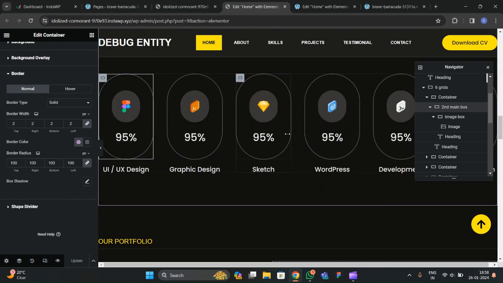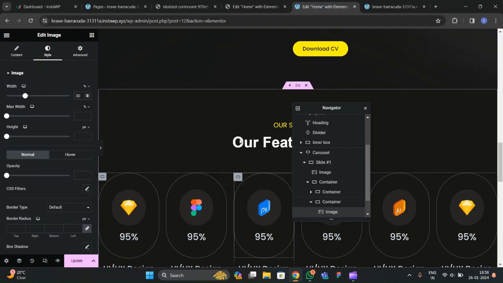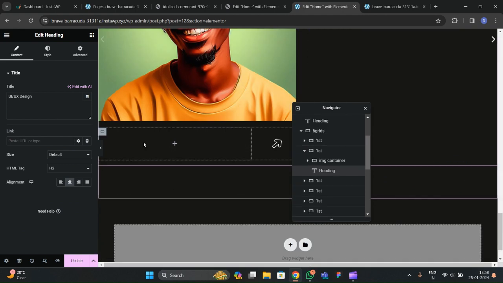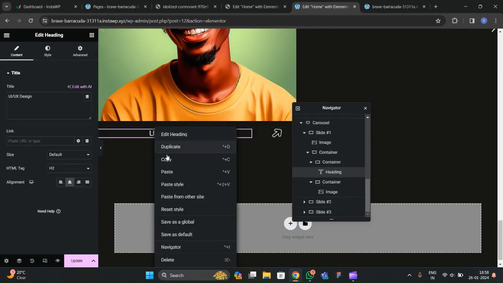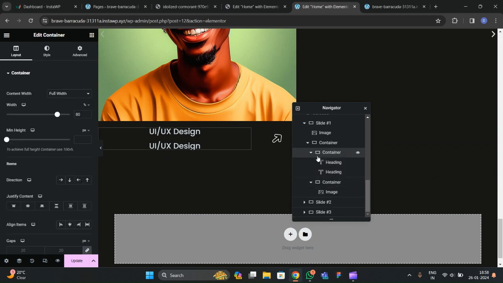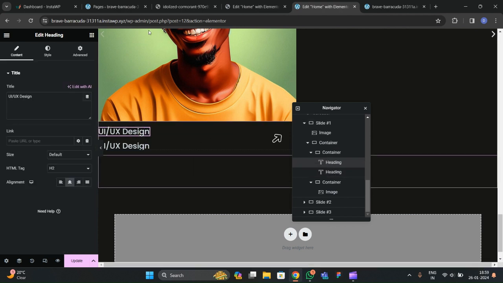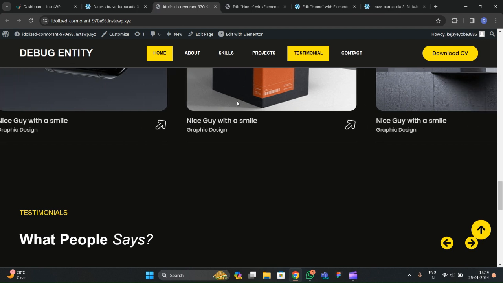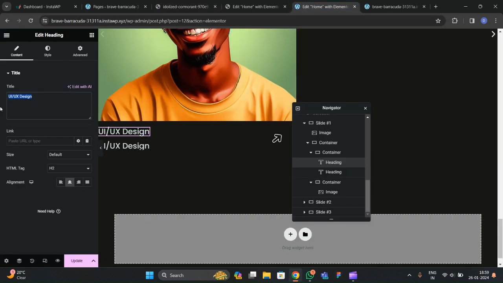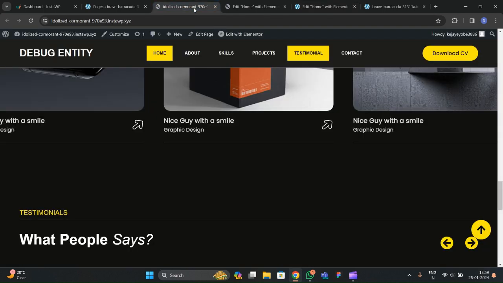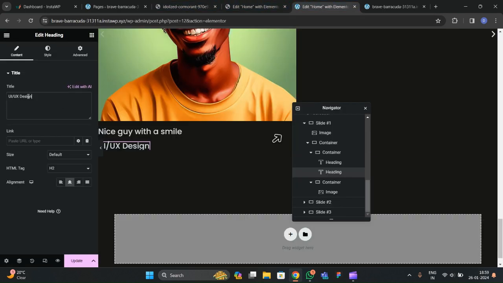Okay, so for making the text we're gonna copy the text from the above. Okay, so let's copy this, and we're gonna duplicate this. Now you have to go to this container, and from here we're gonna make this center and make it like that. Okay, make it like that. So just we have to change the content. So let's copy the content, or we're gonna write the content, nice guy with a smile. And for this we're gonna write graphic design.